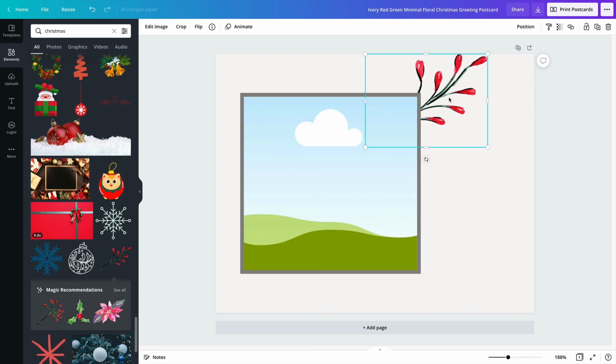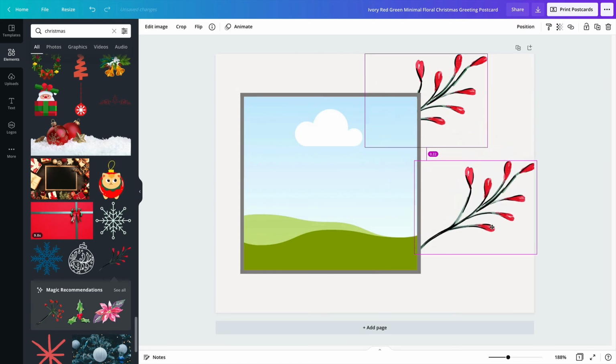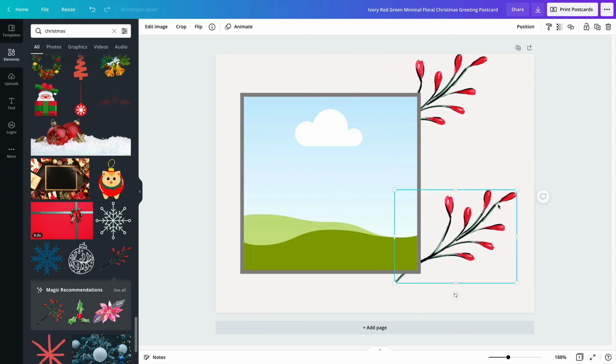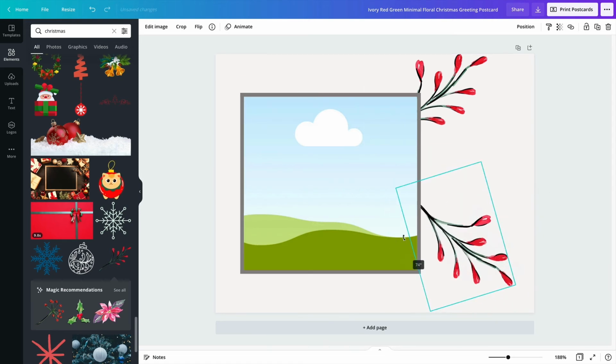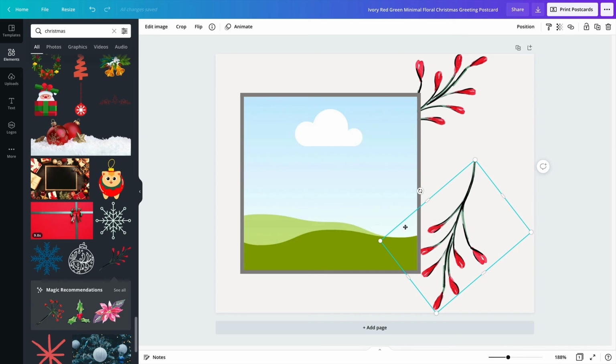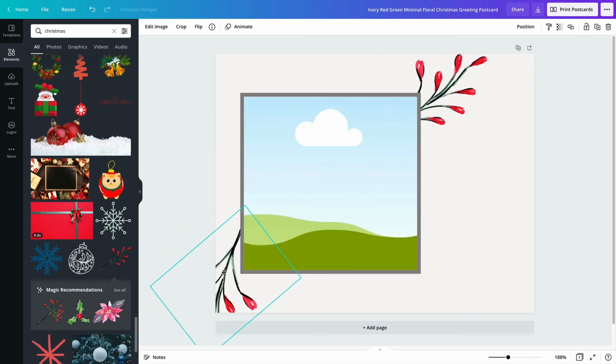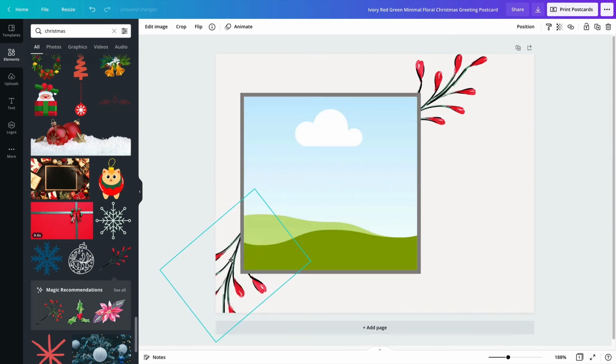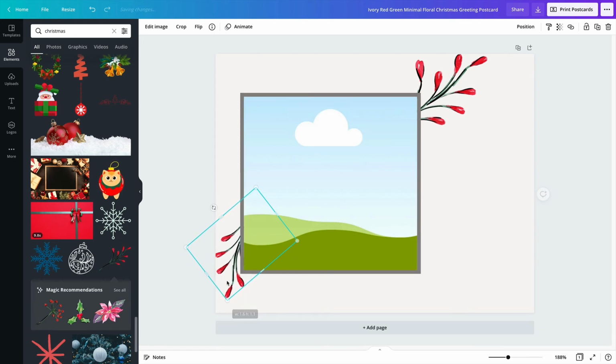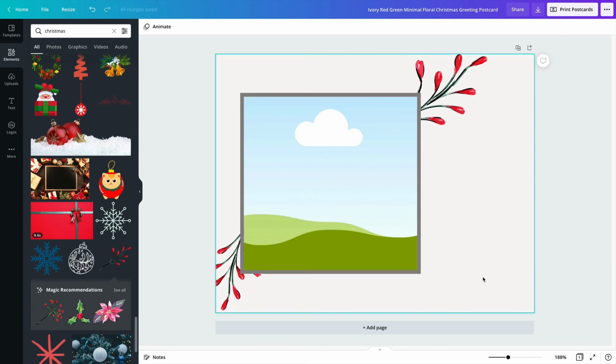I'm actually going to duplicate it by holding down my Option or Alt key, and then I'm going to rotate this and bring it here. You have to be careful sometimes because it wants to drop it in that frame like that. And then I'm just going to do some text.